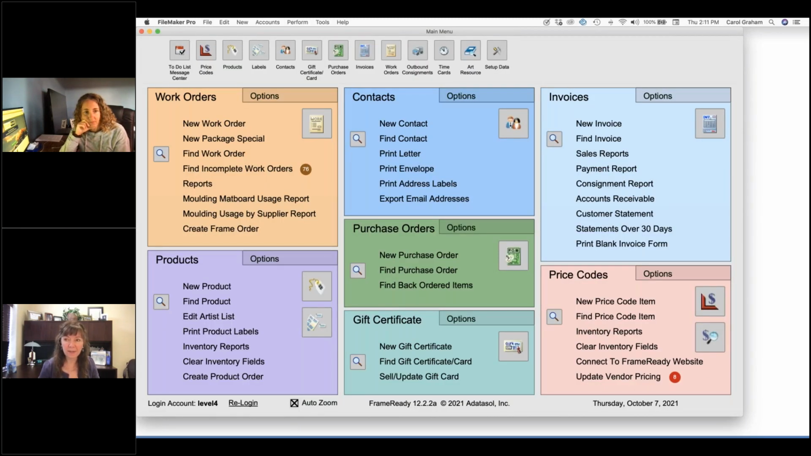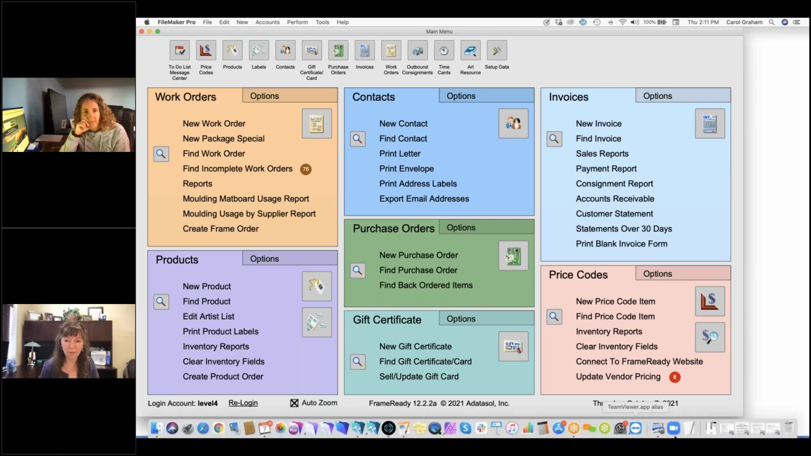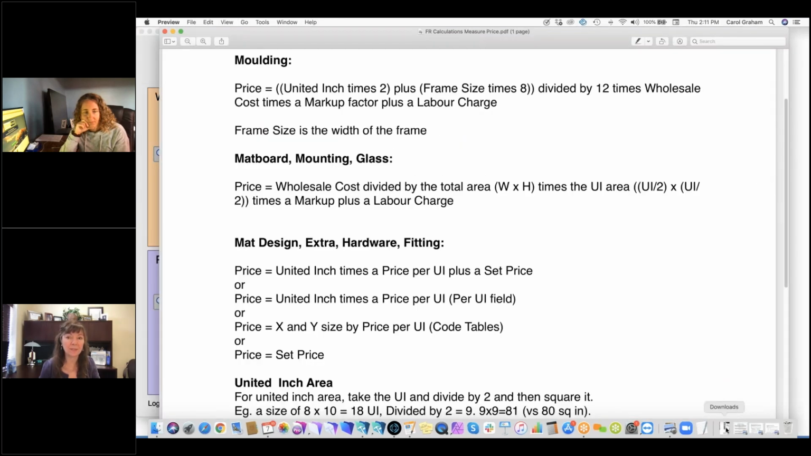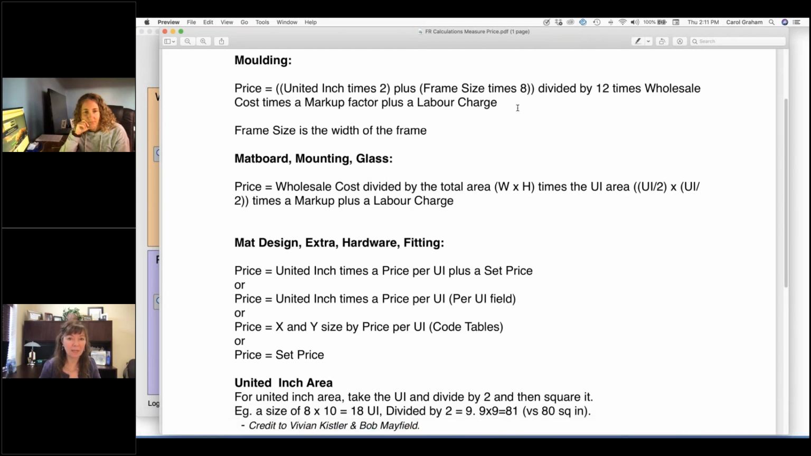Now, one of the first handouts that I want to show you is the handout that talks about the calculations for measuring the prices, the measurements and the pricing in FrameReady. So this is the handout of how we've calculated out all the prices and the dimensions. The first one has to do with the molding. It's pretty straightforward. The same thing with the glass, and you can take a look at the handout.